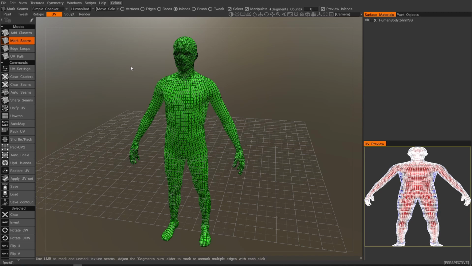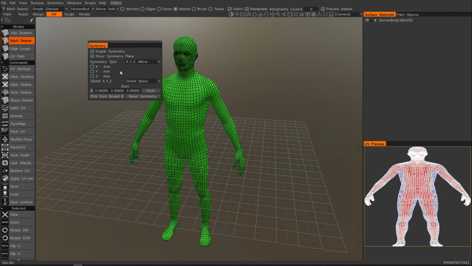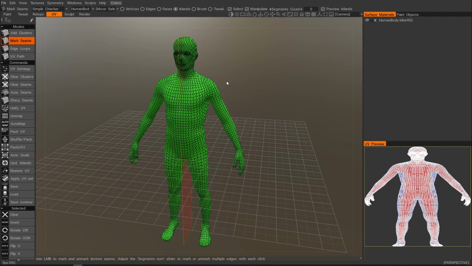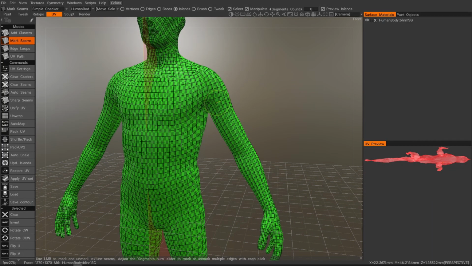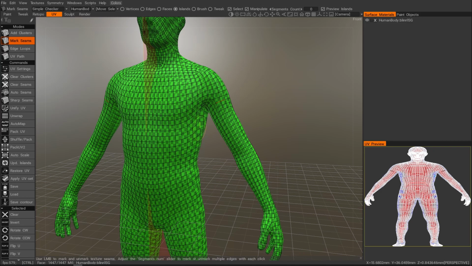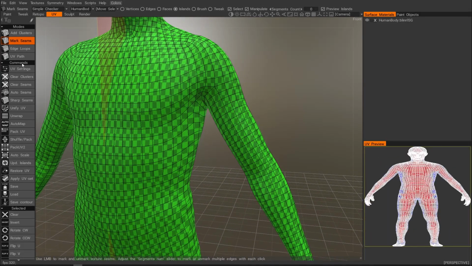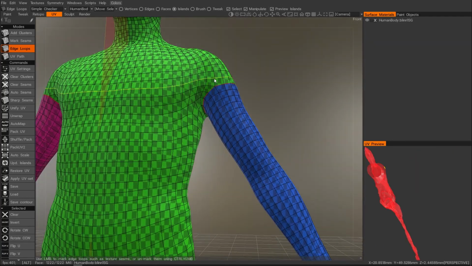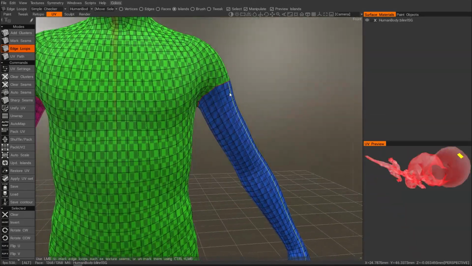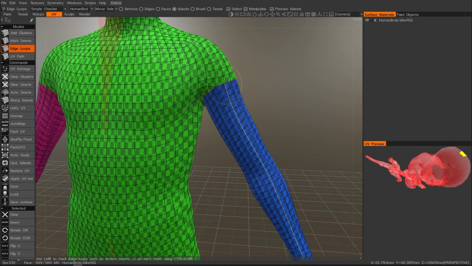So first, since I have a symmetrical model, I will just press S to enable symmetry here. And if I click mark seams, you can see that I can select a particular edge on this poly model. However, I prefer to start with the edge loops so that I can maybe find some loops here.